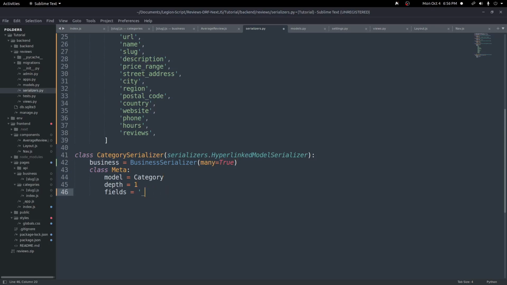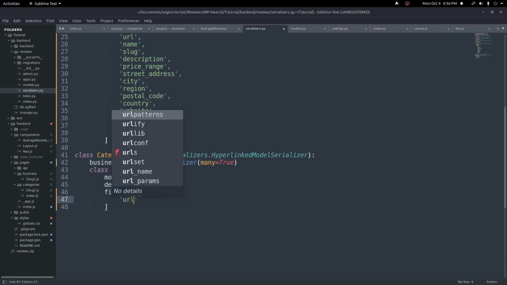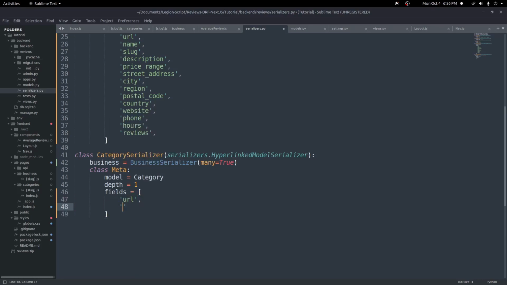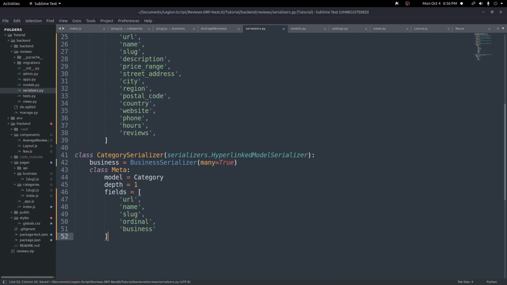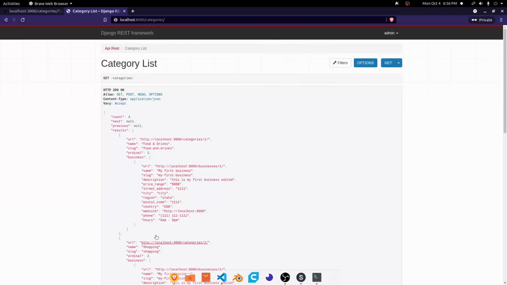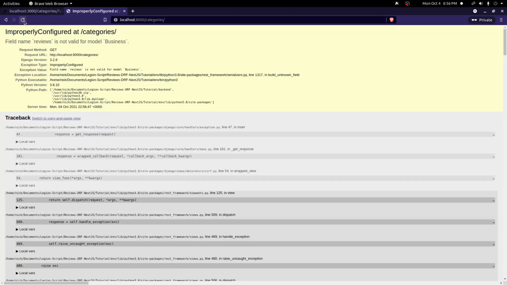And then down here in our fields, let's create another list and pass in all of our fields again. This will have fewer fields. So it's just URL, name, slug, ordinal, and business, just like that. We'll save those changes as well. Now let's jump back into our API and see what this looks like.